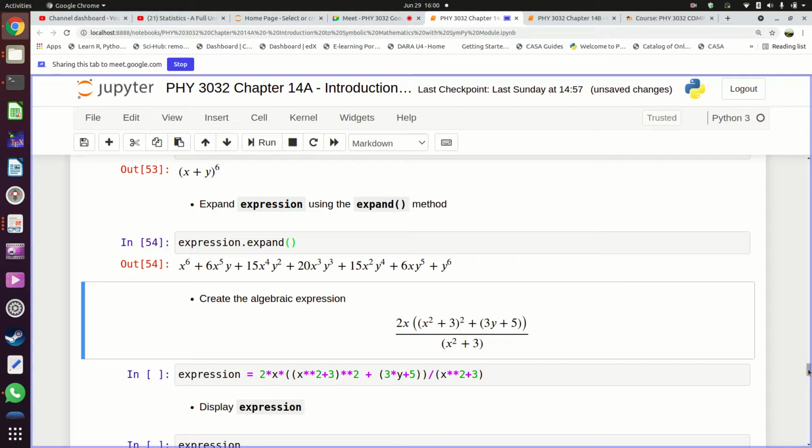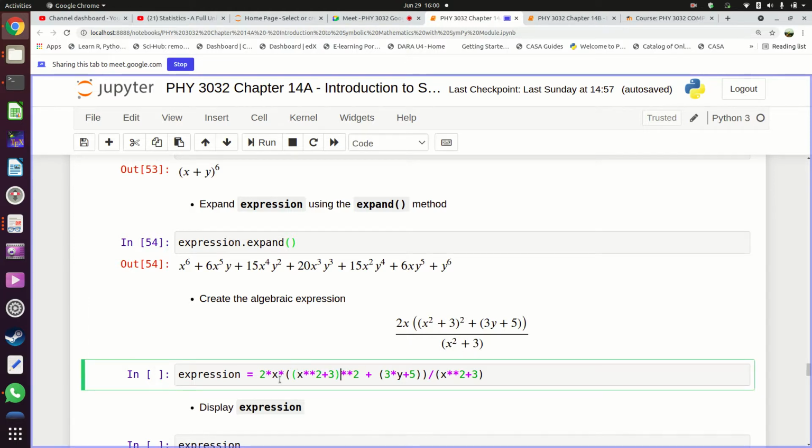You can even have an expression which is as complicated as this one: 2x open bracket, open bracket x squared plus 3 close bracket squared plus 3y plus 5 close bracket, divided by x squared plus 3. You have seen this x squared plus 3 here, this x squared plus 3 there, x squared plus 3 there. You can create an expression like that, which is what I've done here.